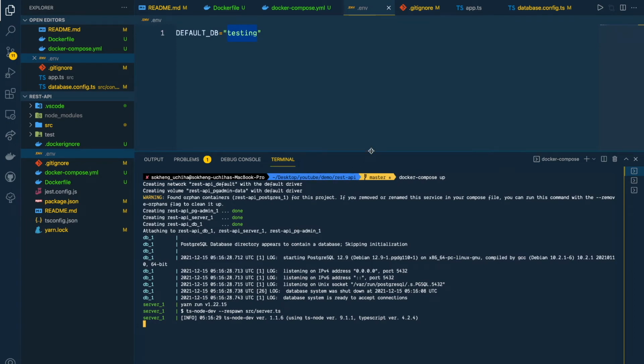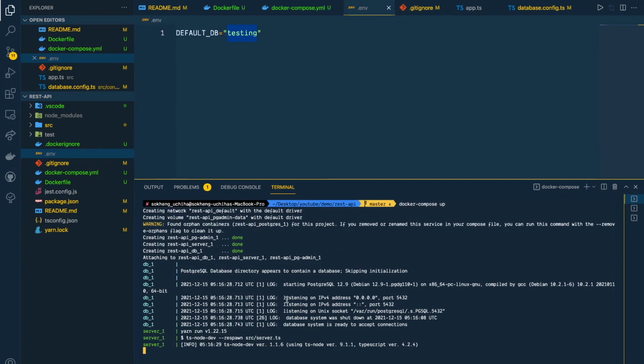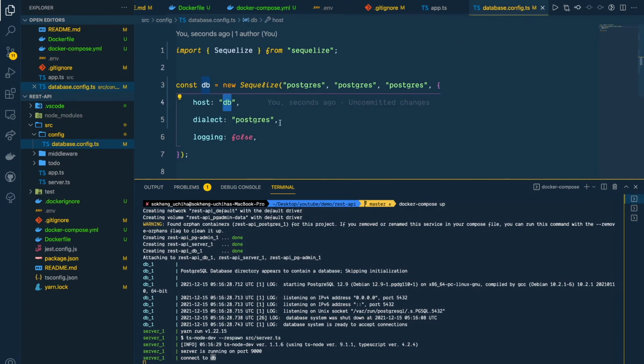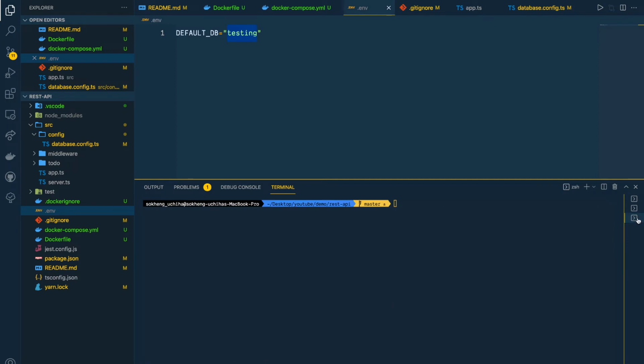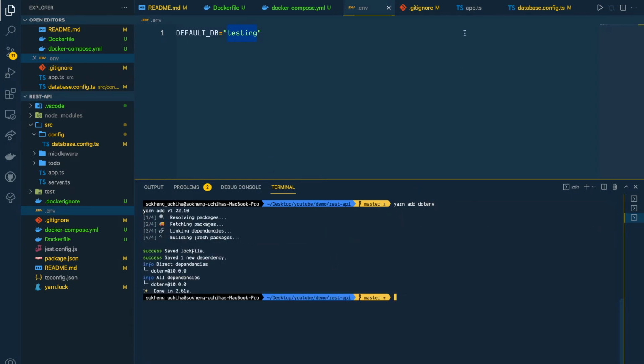Everything is exactly the same, but for our database, as you can see right now, I think we're using the wrong database. So instead of this Postgres right here, we need to read this one from our env, right? So for that, we need to use one package. I'm going to do yarn add dotenv. You need to install this package.